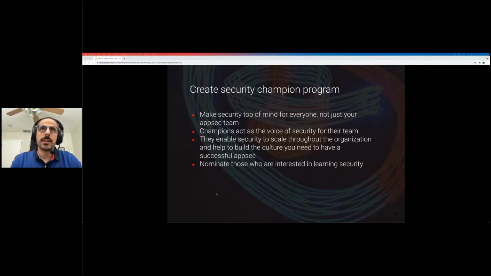You want to actually create a champion program, and I'll go super fast because we only have 10 minutes left. Really, a security champion allows you to scale security as well. Those champions basically act as a voice of security. Think about them as people who are interested in security but work with your developers, work as software engineers. So you can nominate those and teach them security. And of course, those people will be the actual engineers who are interested in learning more about security.